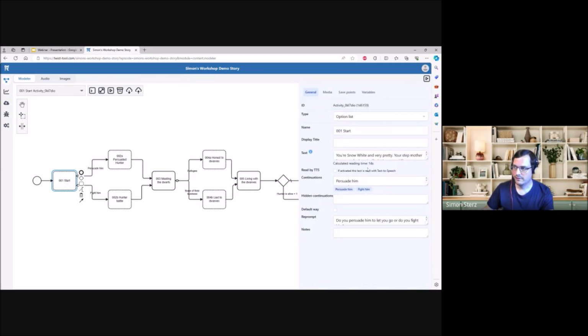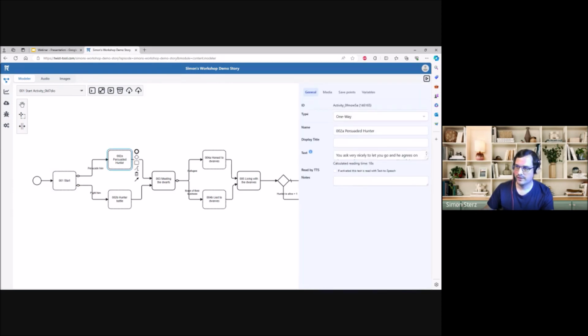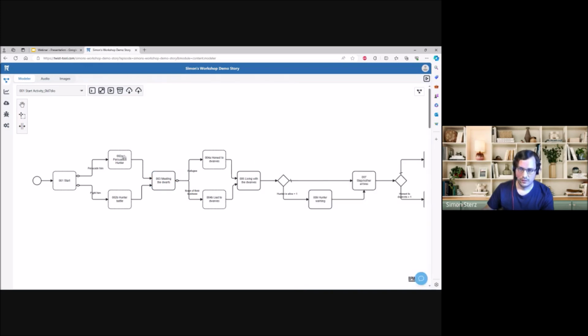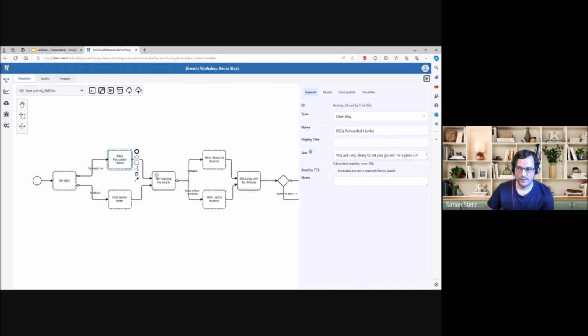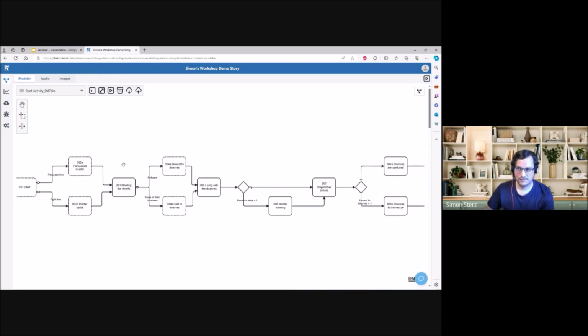So here we do have the calculated reading time below every text field. This is 14 seconds right now, which is fine, and then you have your first question. And then here you have 10 seconds, and you have 18 seconds. You need to realize that these are chained together. Even though they are two different shapes, there's no question in between. So this is not 10 seconds and 18 seconds. This together is 28 seconds.